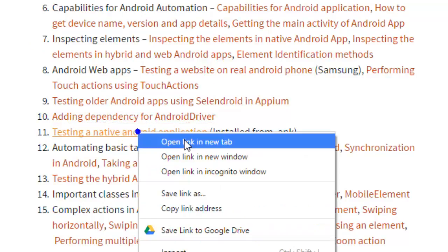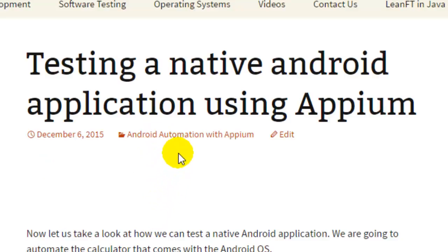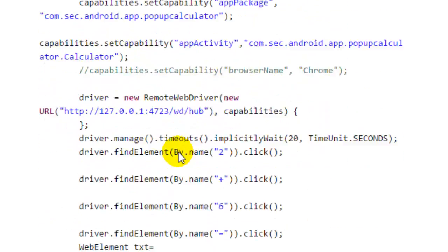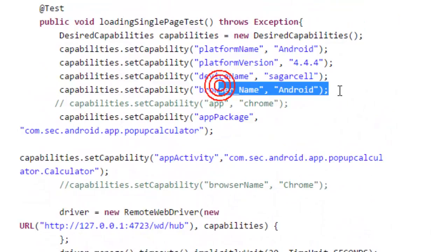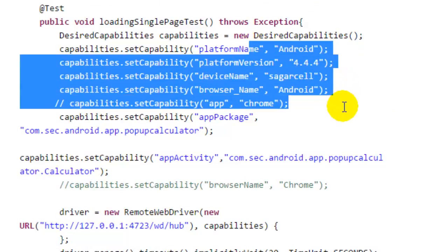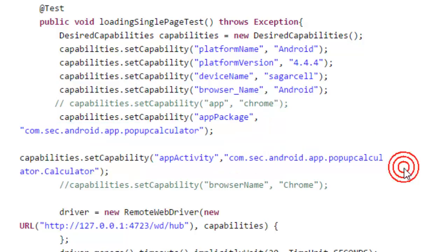And here is the sample example to automate the native application. Over here what you are doing is launching the calculator. Remember that browser name is Android and platform name is Android as well, and we have also given the app package and activity as these ones, which starts the calculator and performs these operations.